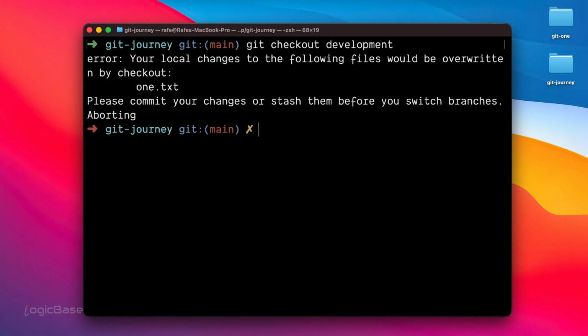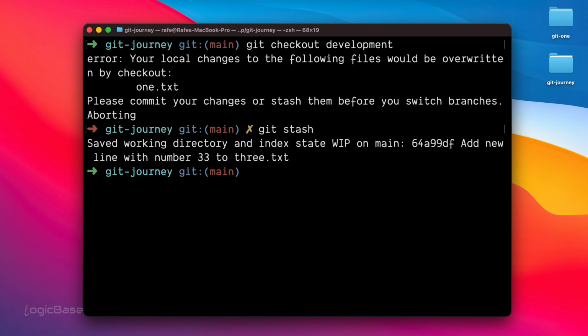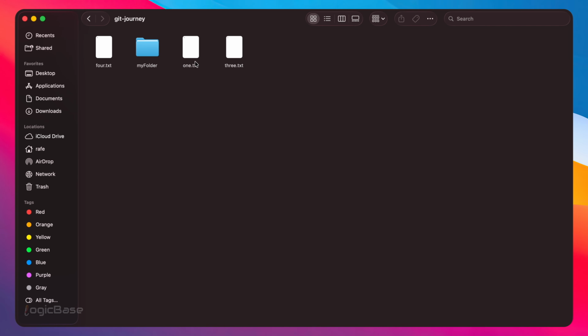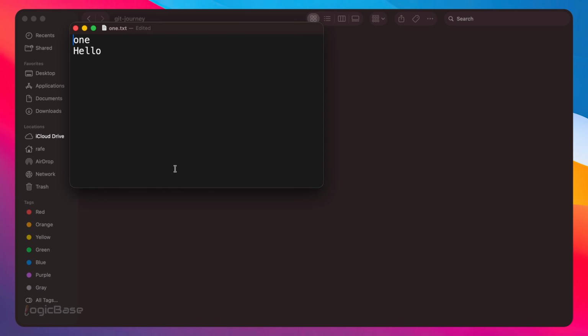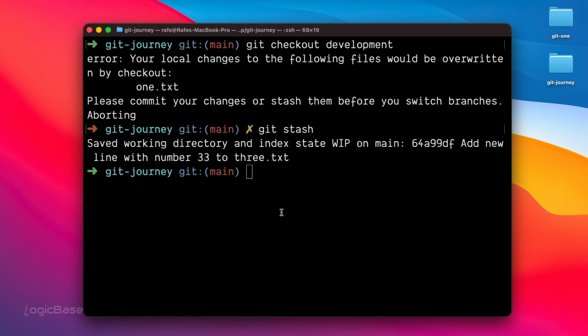Aborting. This means because Git doesn't allow switching branches when there are uncommitted changes, it's protecting your work. But since your feature isn't ready to be committed, this is exactly when we use git stash. So you can run git stash. The moment you execute this command, your uncommitted changes disappear from your working directory. But don't worry, they are not lost. Git has safely stored them in a temporary area called the stash. This lets you freely switch branches without affecting your unfinished work.